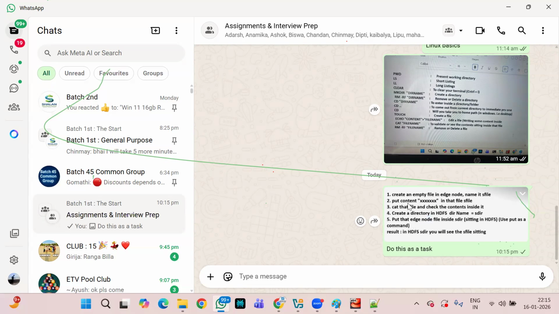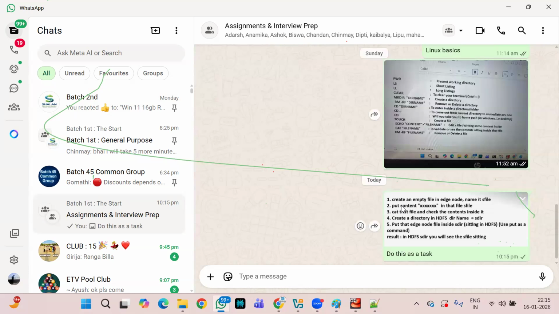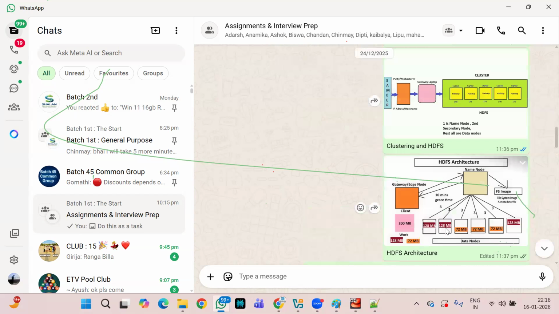The purpose of this is, if one file is sitting inside my edge node, my gateway laptop, I want to put that file inside HDFS. Then the fifth line will come. Put is the command, and you can achieve it with source and destination. That is the hint. Easy it is to try.